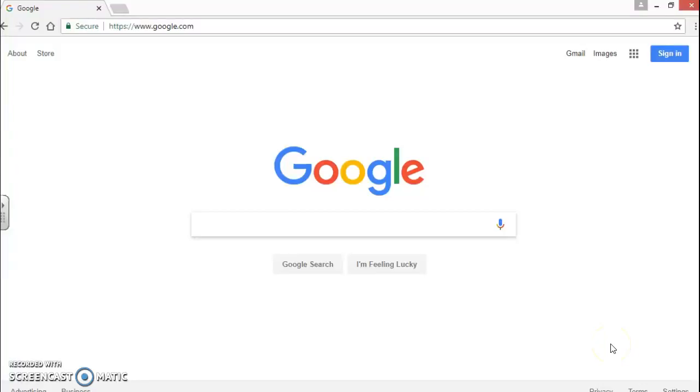Hi class, now that we have looked at what cloud storage is, what Google Drive is, and how to get a Google account, we're going to talk briefly about some Google Drive functions and content. I'm simply starting out by going to google.com.